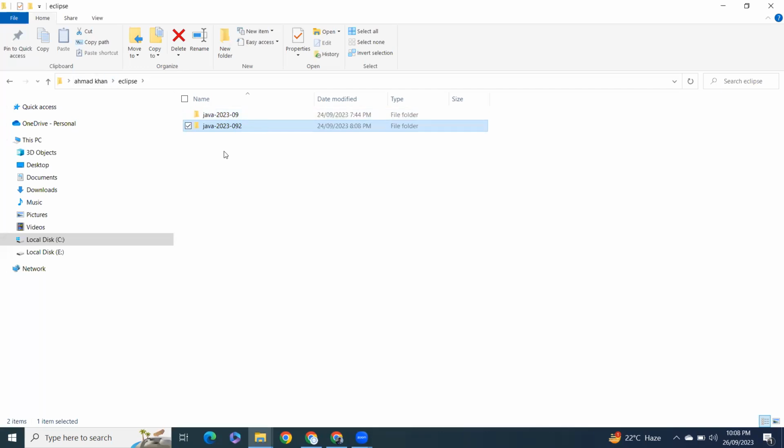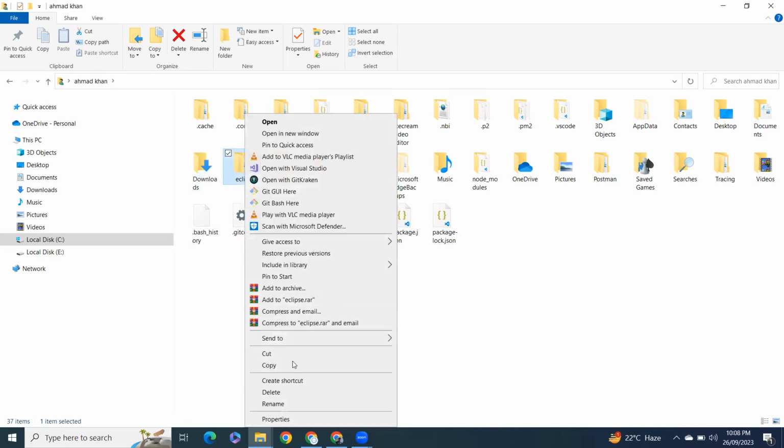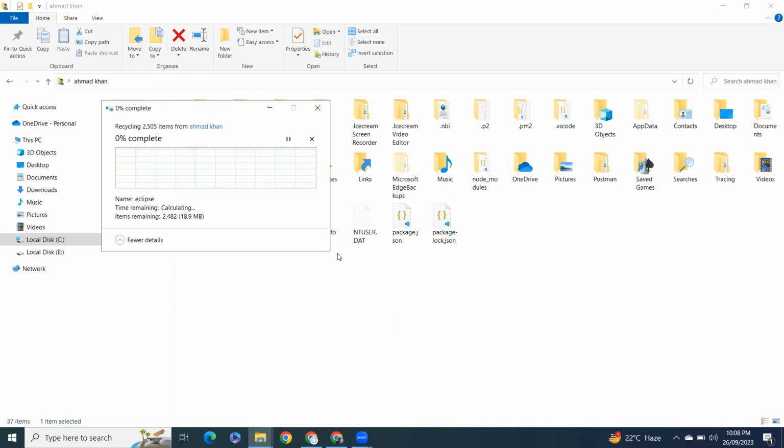So it's up to you. If you want to delete one of them or all of them, you can delete all. So I'll go back one step more and I'll delete Eclipse from here completely. So I'll just delete Eclipse. It takes a little time.